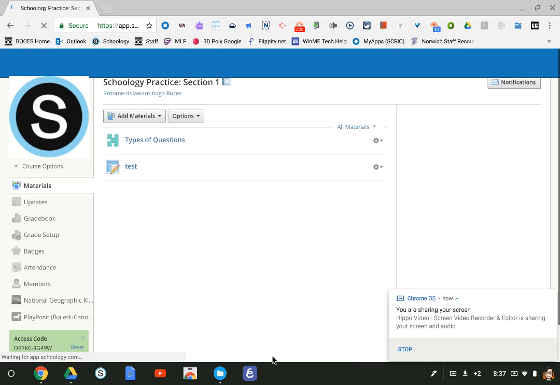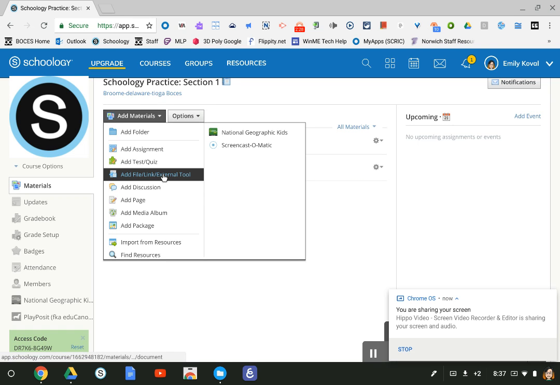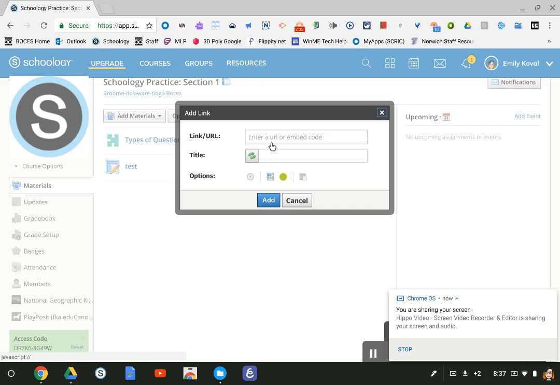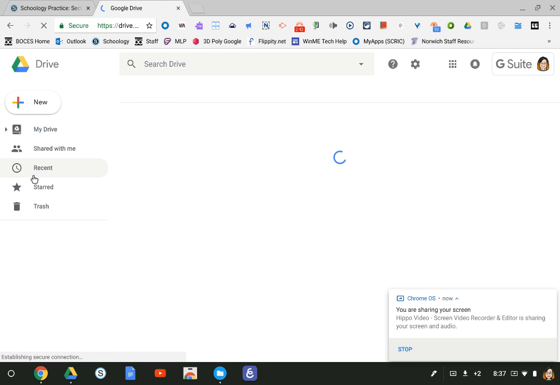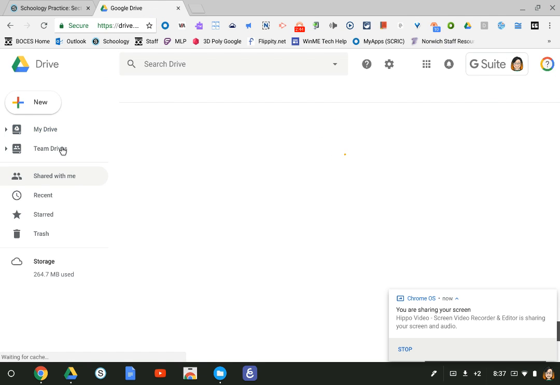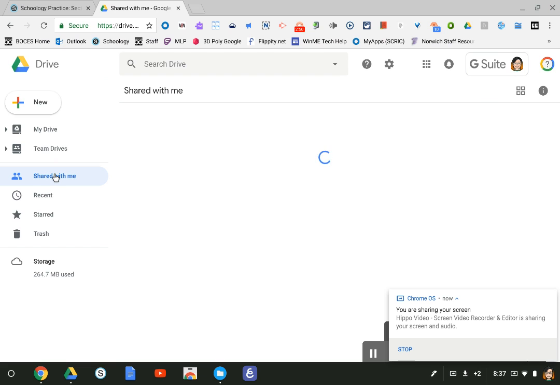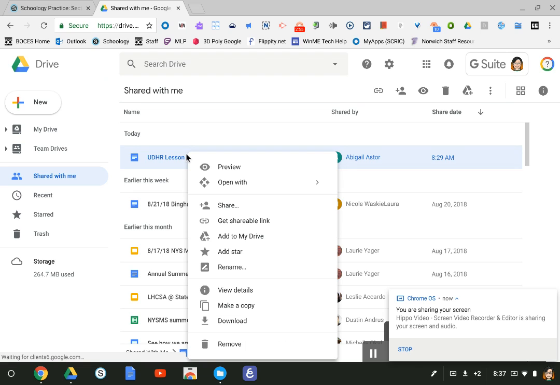My apologies. The other option, if you want all of the students working in the same document, then you would just do add file, link, external. And it would really be a link because that's what Google Docs are. And so I would get the share link from my Google Drive. So you shared it with me. Let's let it load first. So shared with me. And so I would right click and then get the shareable link.